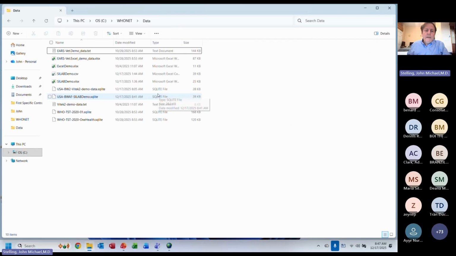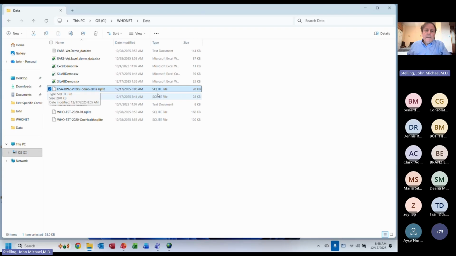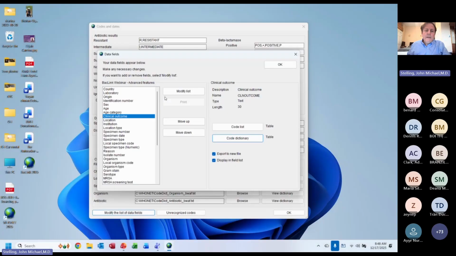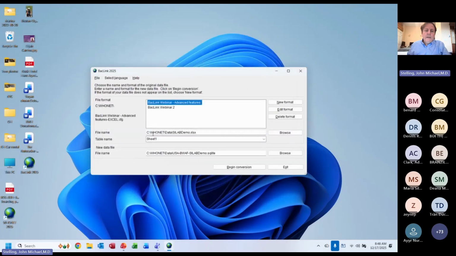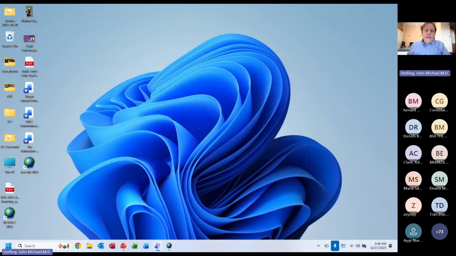Inside the WHONET data folder, today we have created this file called USA BW2 Vitek demo data. That is a WHONET version of this Vitek file. So we want to work with this file in WHONET. How do I do that? First of all, I leave BacLink and finish with BacLink for now. Exit. I go to WHONET.